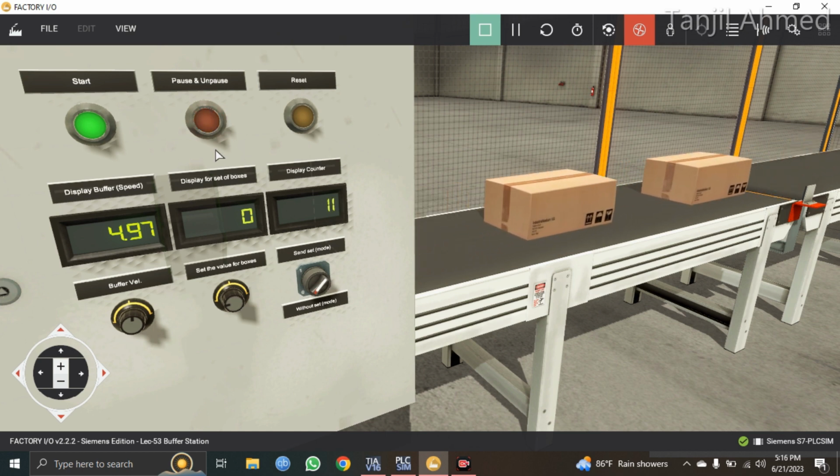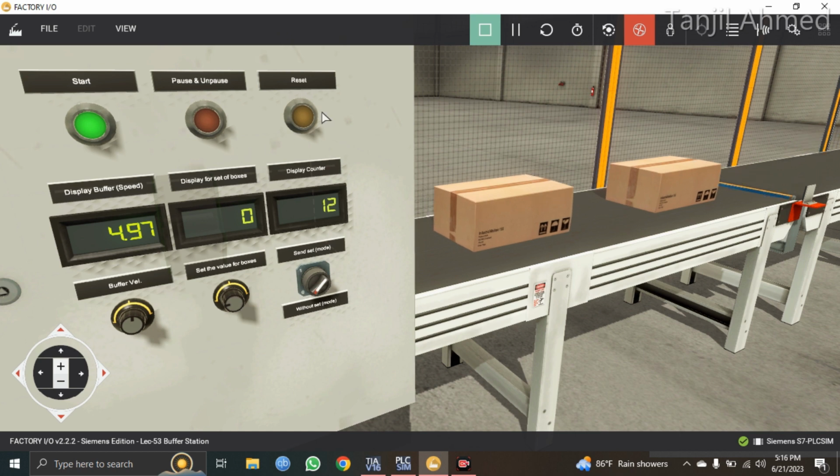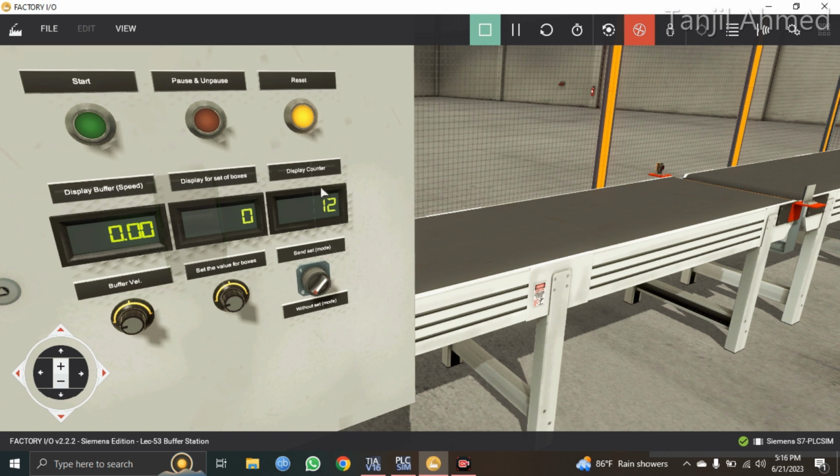That is how you can operate this program in mode 0. So let's reset the system. I'm resetting the system, and if I press the start button, then this display will be reset. So I have operated this program in mode 0.